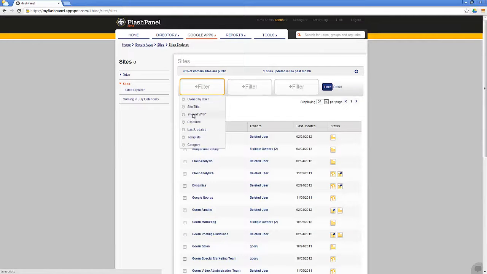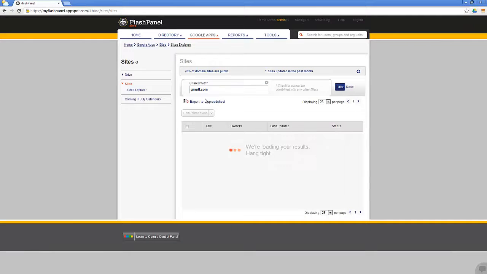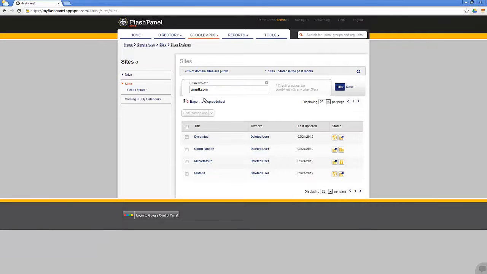Another helpful filter is to see who sites are shared with. Here you can enter an email address or an entire domain. I always like to filter for gmail.com, which would mean that your users are sharing sites with their personal accounts. Then you can select all and remove the collaborator.